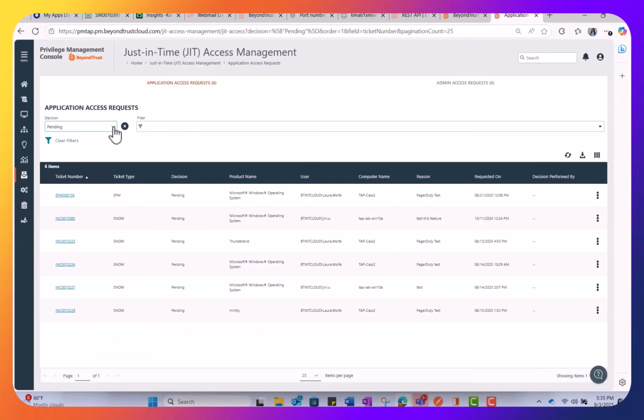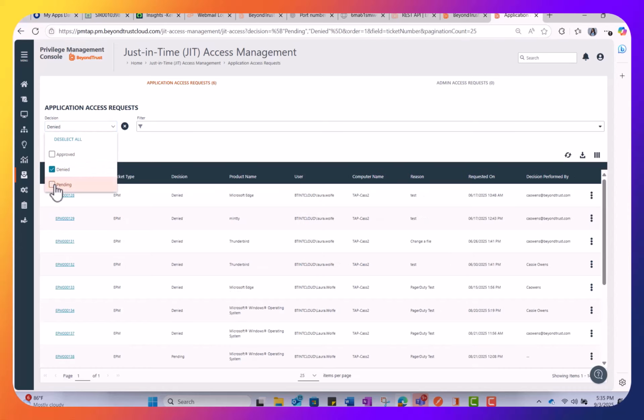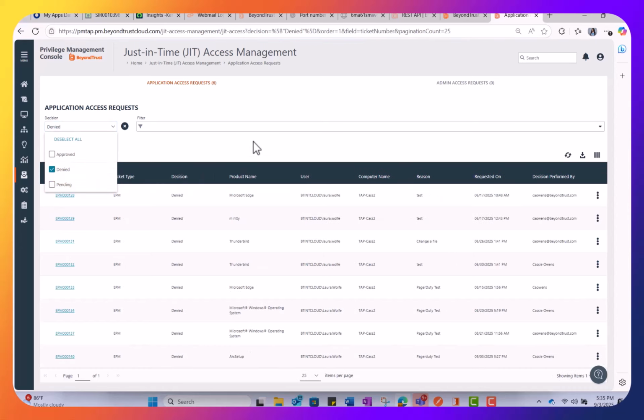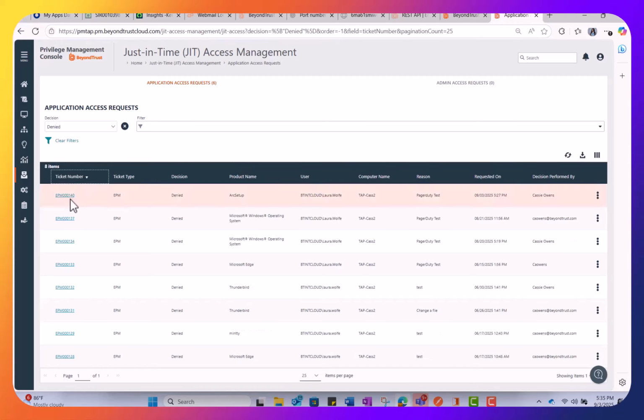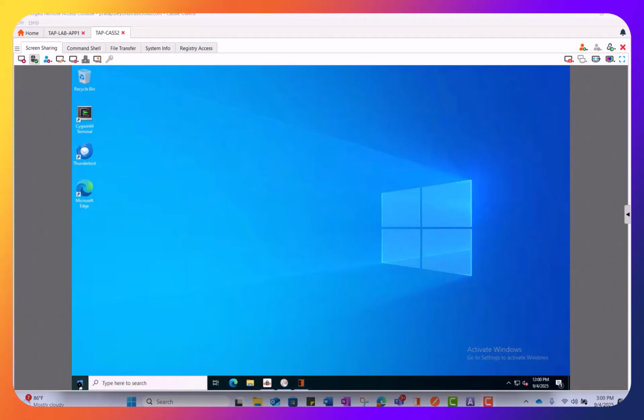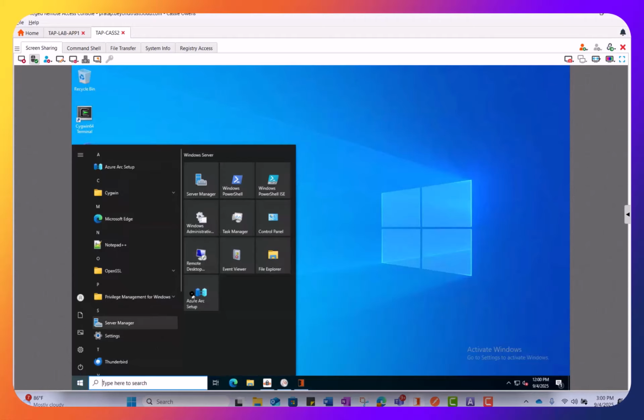We can do this by searching for the EPM ticket number and then confirming the status of the application request. As you can see, the decision has been updated from pending to denied. Now that the decision has been verified from the Just-in-Time Access Management page, we can now navigate back to the endpoint or computer where the application request was originally created and confirm the details there.